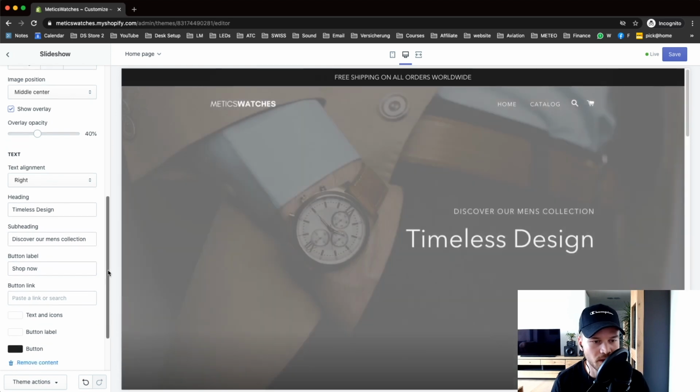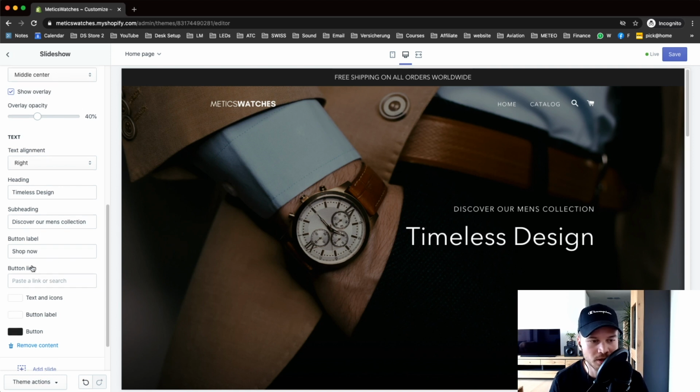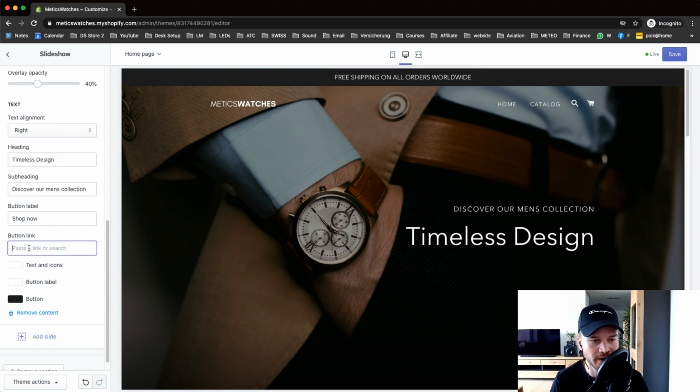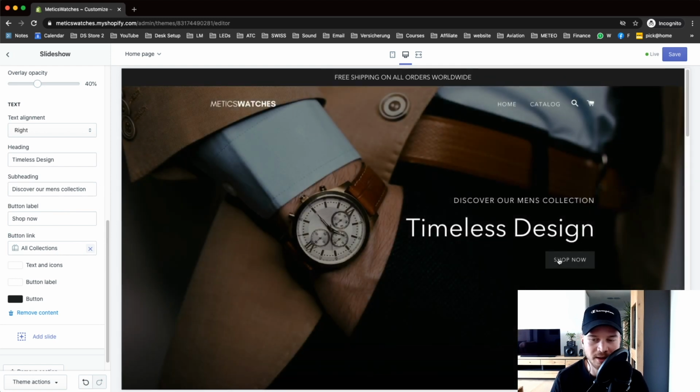So the way the button will show up is when we actually put a link where the button will point to. So I'm going to put in a button link right here by clicking, and then I'm just going to choose collections, all collections. So you can change that later. You can make that button go to only the men's collection, but all collections is fine for now.